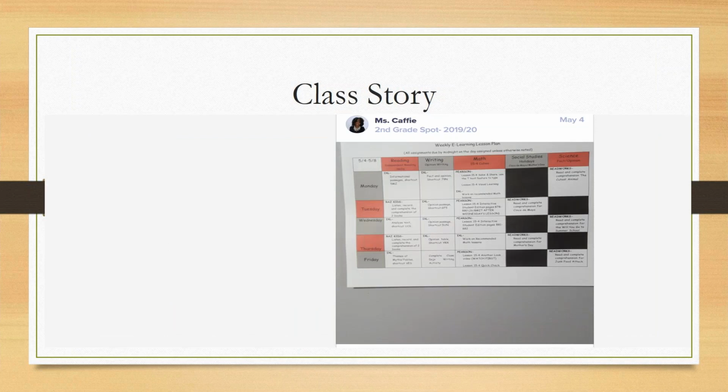Also on Miss Kathy's page, and also on every other teacher's page that works for Carnegie Elementary, they have to upload their e-learning lesson plan every Monday for the parents. Now, don't worry if you can't see it that well right now. When you're in Class Dojo, you can double click it and it will expand.